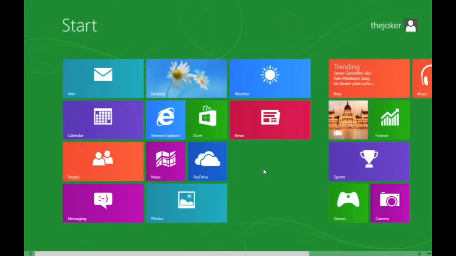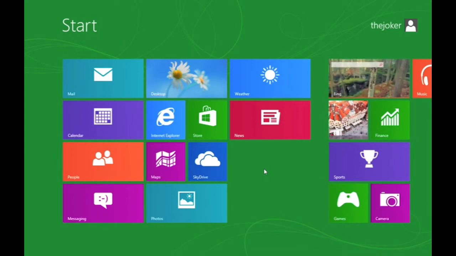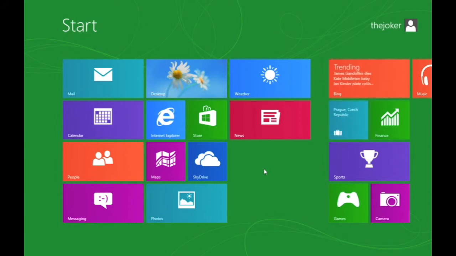Well, I hope this helps some folks out there that were having issues figuring out and navigating around Windows 8 and how to get back to the user interface. I hope you liked the tutorial.